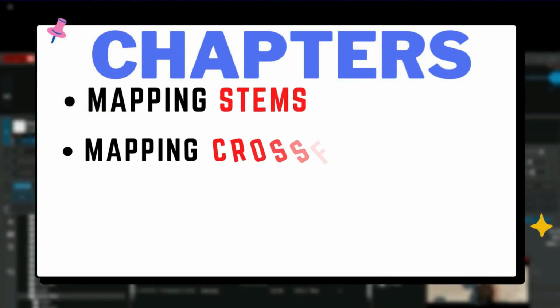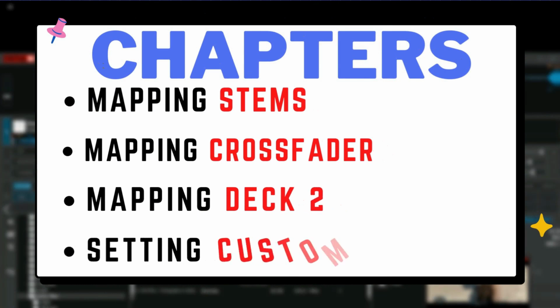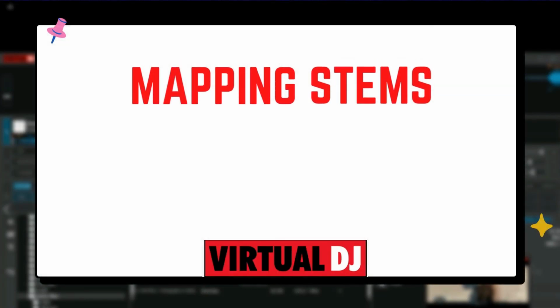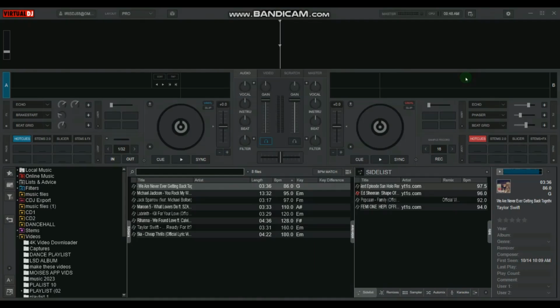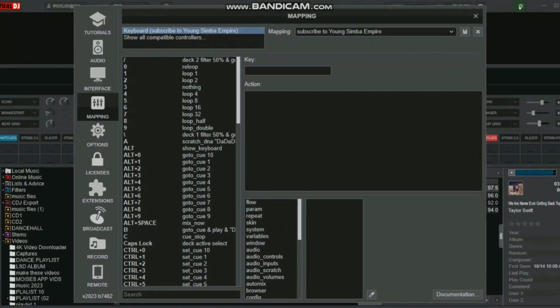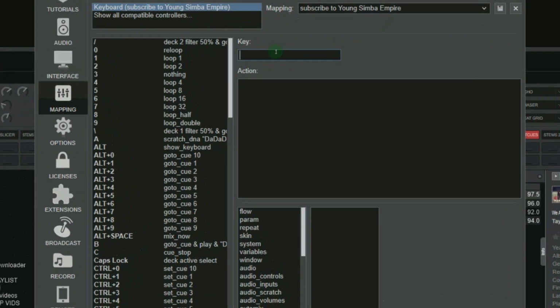Using custom mappings, it's possible to use and activate these three features using one button or one key on the keyboard. To begin with, let's look at how to map the stems. Start by opening the mapping area located under Settings. Input the key that you want to perform the transition with.